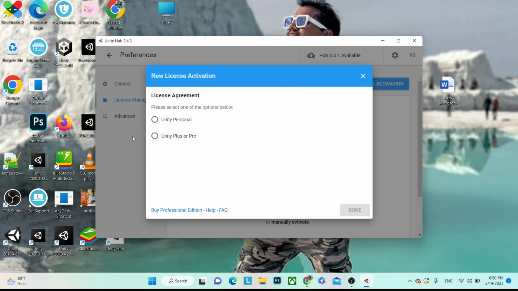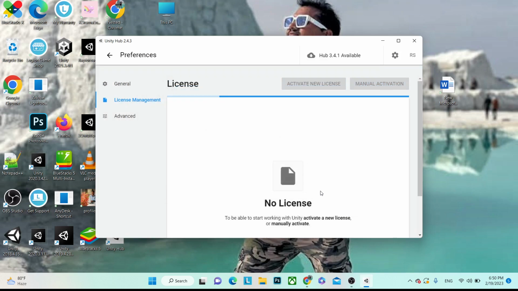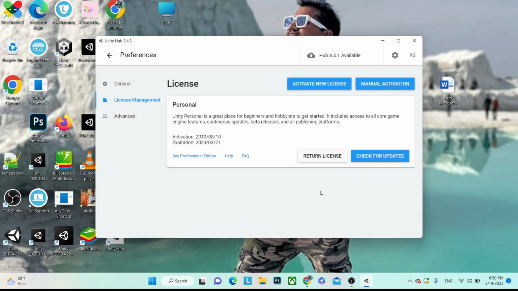So activate new license, and we're going for personal because I don't make much money, so you can choose I don't use Unity in a professional capacity. Okay, done. I think that's why I like Unity, because they provide it free and any normal person can use Unity for personal use.